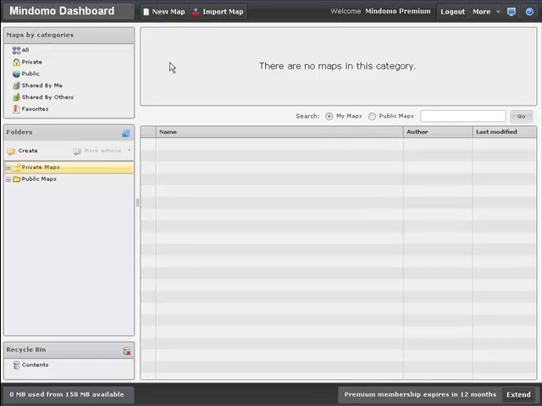When you're logged into Mindomo, the Mindomo dashboard page is your home page. From the dashboard you can see your existing maps, edit them, and start new maps. Let's begin by creating a new map.